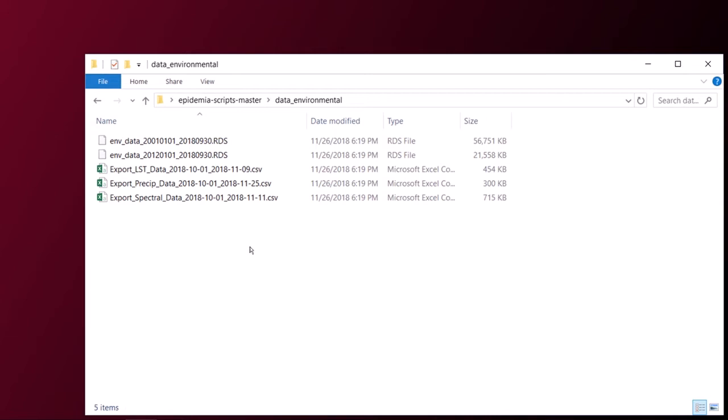What we need to look for here is where our current data ends. To make this easier, Google Earth Engine automatically names the files with the date ranges in the name. So the LST data here goes from 2018 October 1st to 2018 November 9th. The precipitation data starts on the same day and goes to November 25th, and spectral data to November 11th.